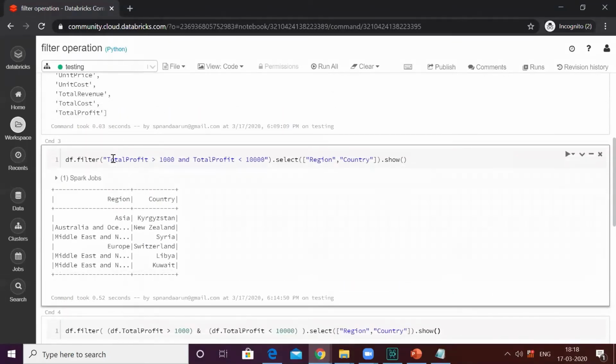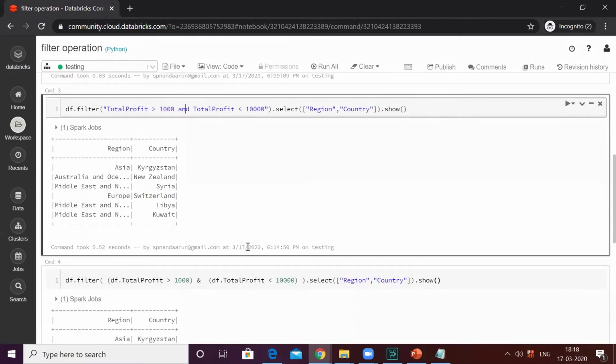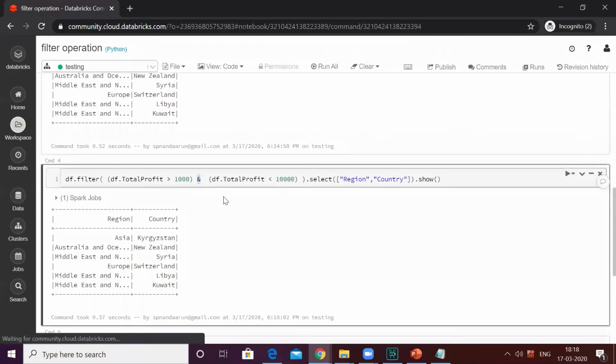With SQL kind of syntax, we can use an AND operator to combine the filter queries. With dot notation column, we need to use the and symbol to combine the filter queries.